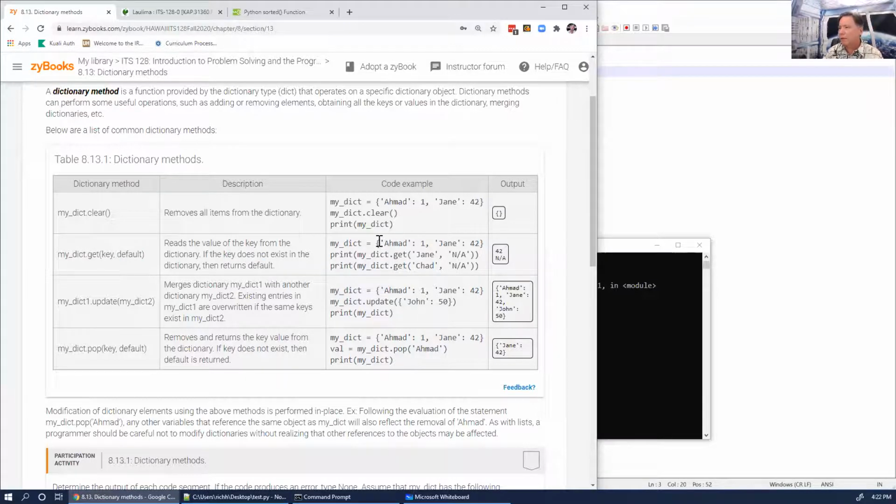So let's say we got a dictionary, it looks like this. And it asks for Jane, and Jane's in there, so it returns the 42. But then it asks for Chad, and Chad is not in the dictionary, so then it returns the default.